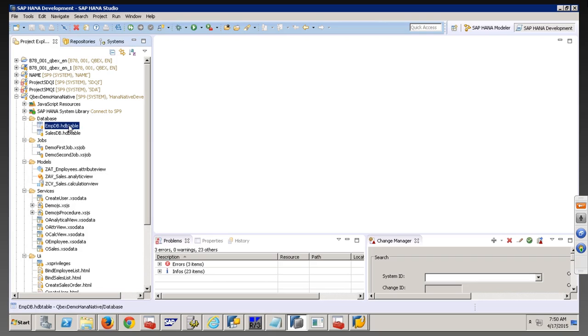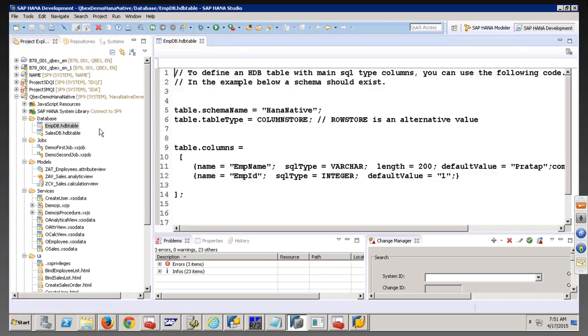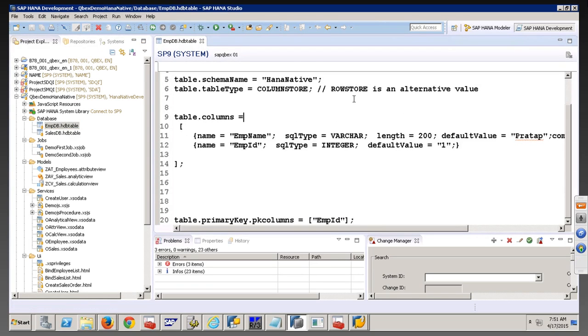See, what is the difference? Let's say there's something like .hdbtable. From HANA native development, I can create my database table also. From the modeler also, I can create my database table. The major difference is this: if it is the modeler and you create a table, you only see the runtime object, and only the table can be seen. If it is HANA native development, let's say in this file definition you create some tables. You say this is my table, this is the schema, table type, these are the columns I want.